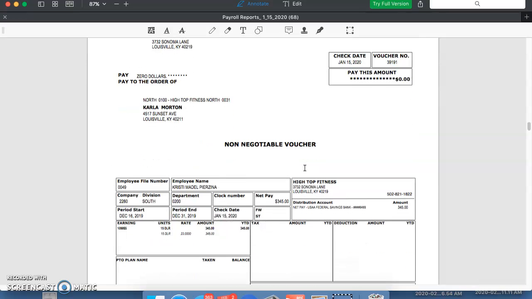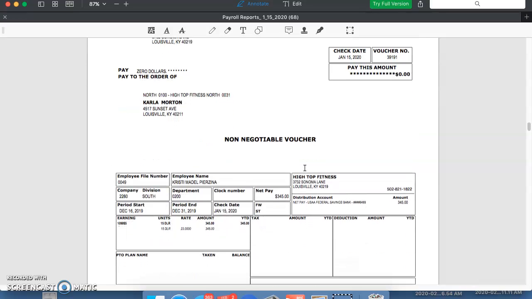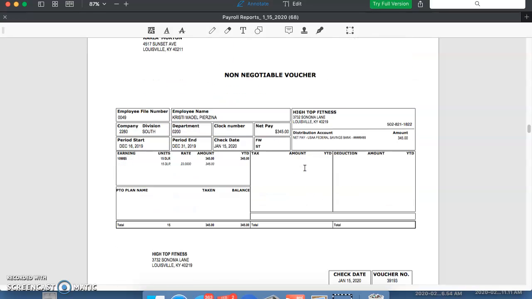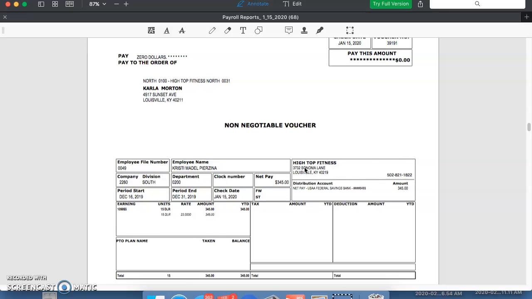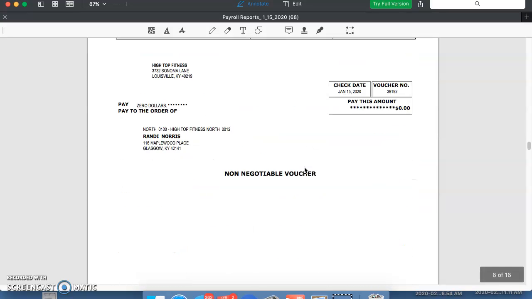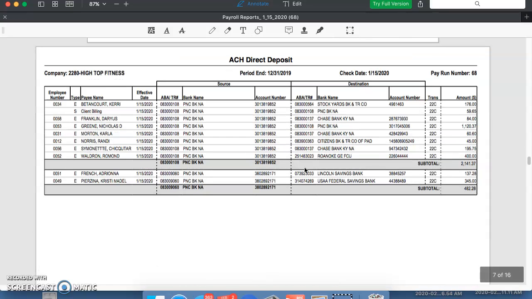I'm about to save all of that. And then Christy 345. And then Randy 45. So then you have, what's this page? High top, Carrie, Randicourt, Seminar, Waldron. That's just showing you the direct deposit where everybody's money went.